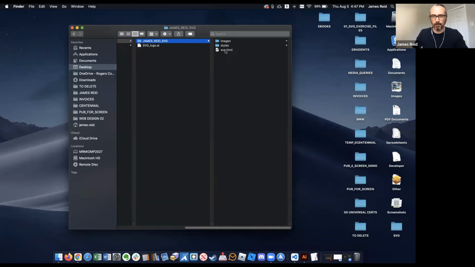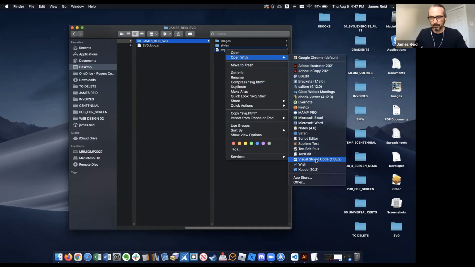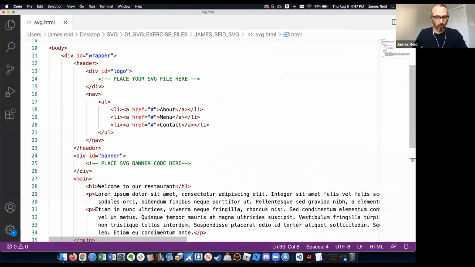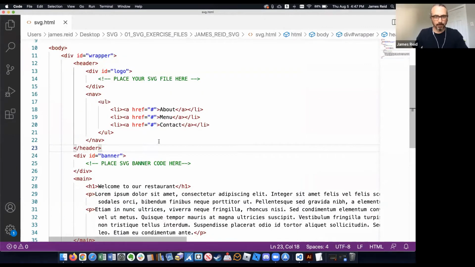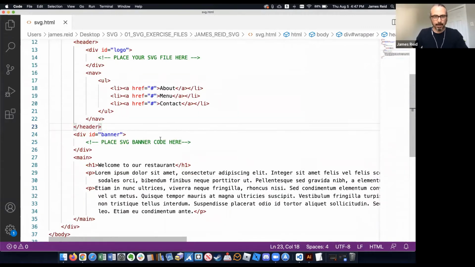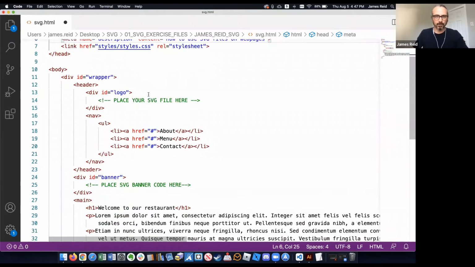I'm going to open that HTML file in Visual Studio or whatever text editor you prefer to use. And let's take a quick look here. It's a pretty basic web page. Typo there. It's got all the basic framework already here. So it's got a title, description, it's loading the style sheet.